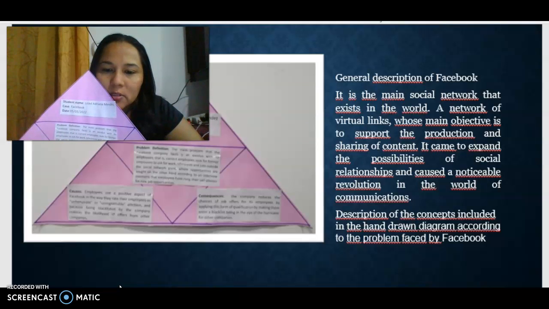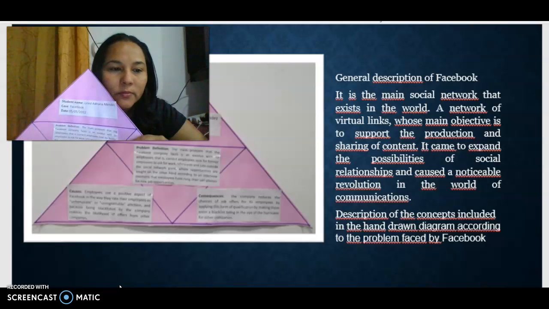Description of the concepts included in the hard graph diagram according to the problem faced by Facebook.